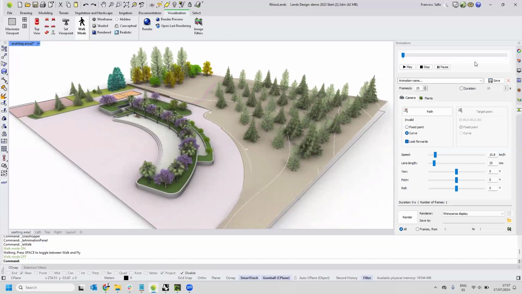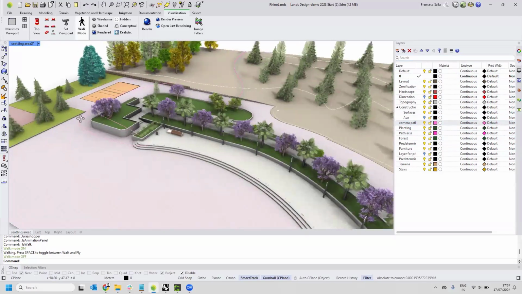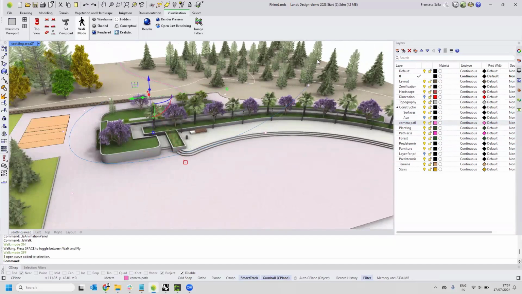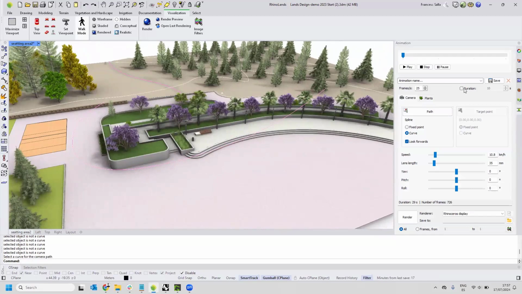And now I'm going to activate a layer where I have a camera path. I'm going to use this curve that we have here as a camera path. So from the Lands Design animation panel, we can click on this button to select that curve as a camera path. Here we need to define the frames per second or the total duration of the animation, and we have other camera features here.